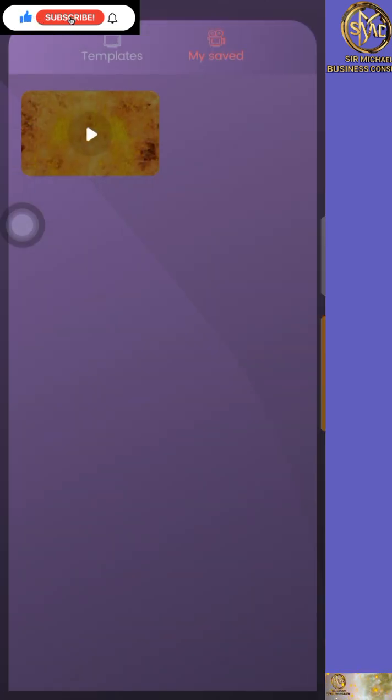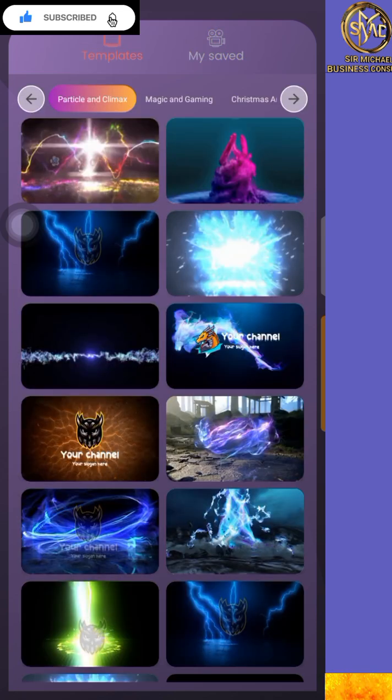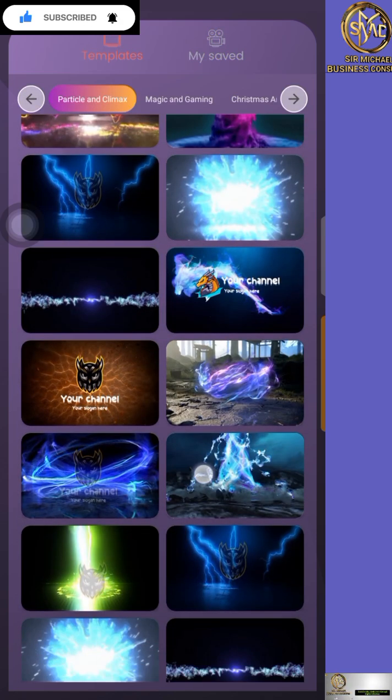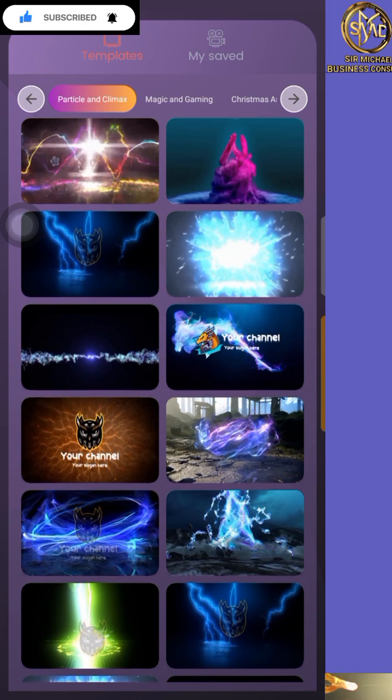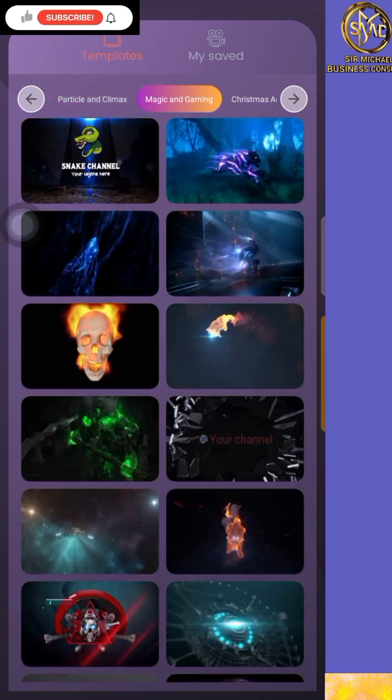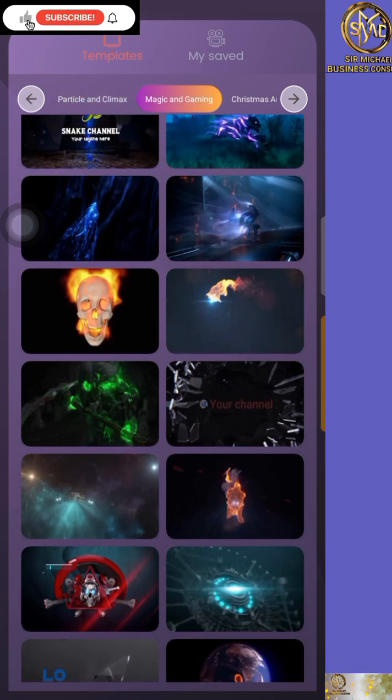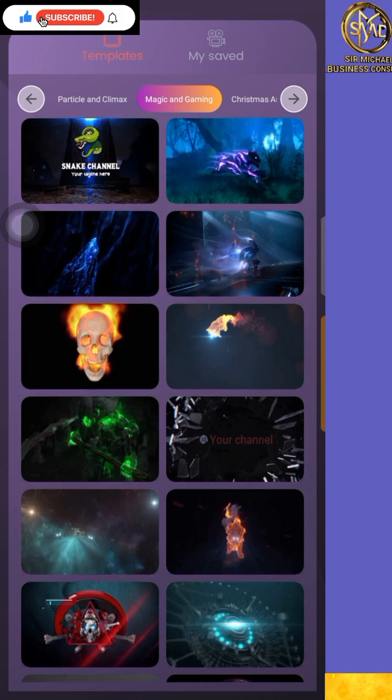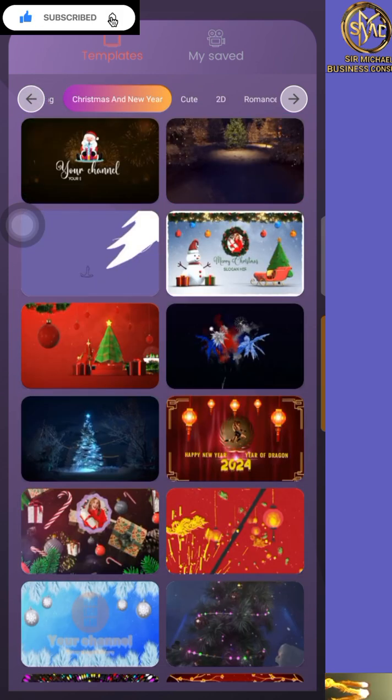Now, if you are new on this app, you will just go to the templates. You look at the templates, you go through. We have particle and climax, magic and gaming, a lot of these things. So if you're into gaming and those things, you can use it. We have Christmas. Since we are entering Christmas, you can use these for very good animation to send your friends and family, and they will love it a lot.